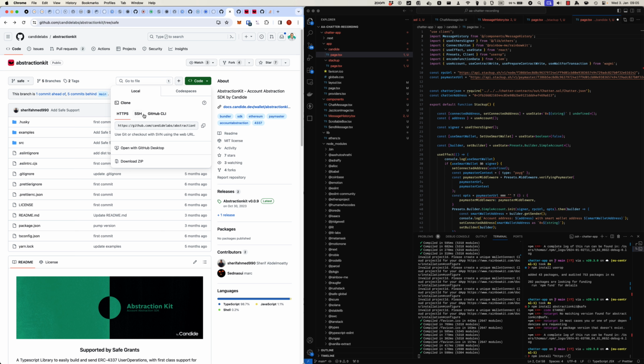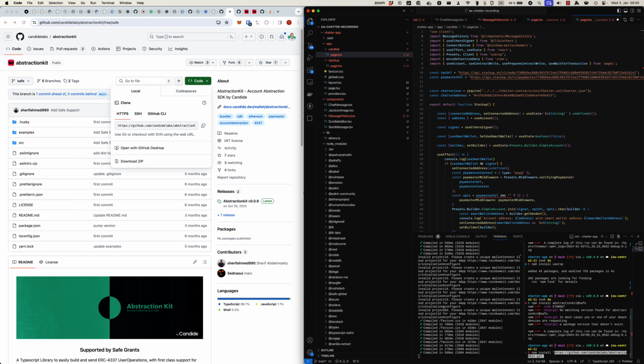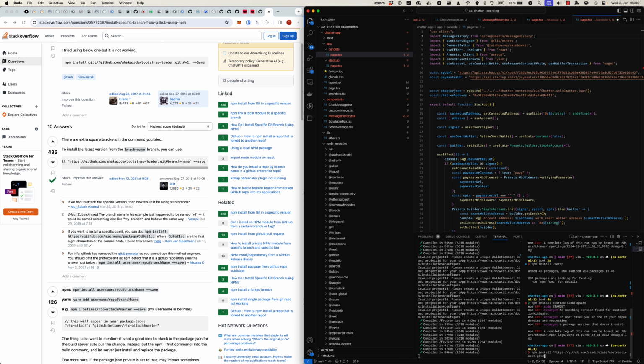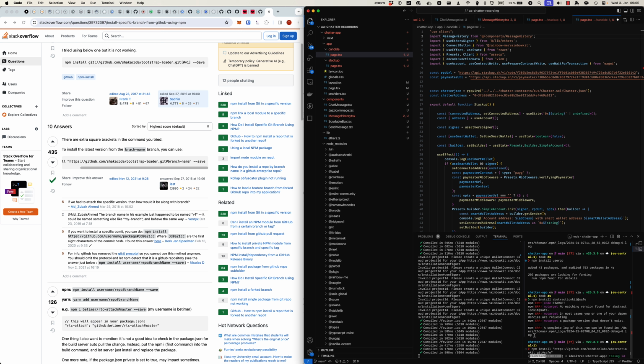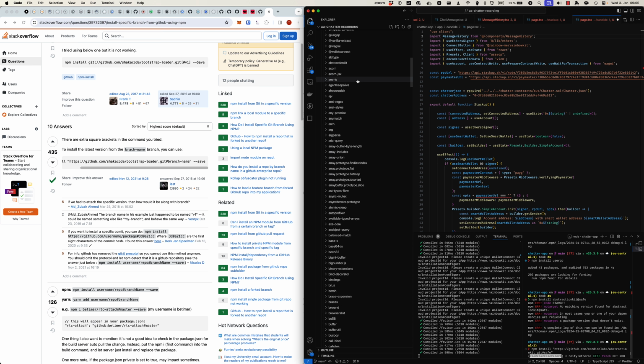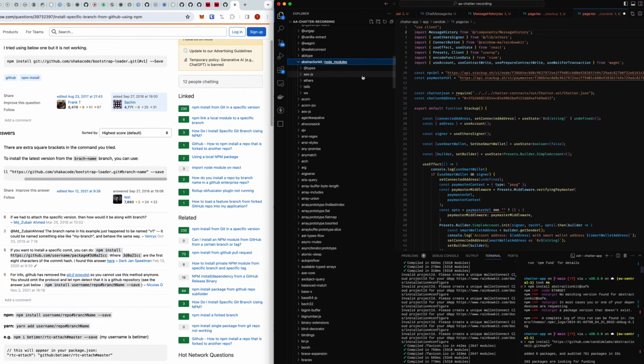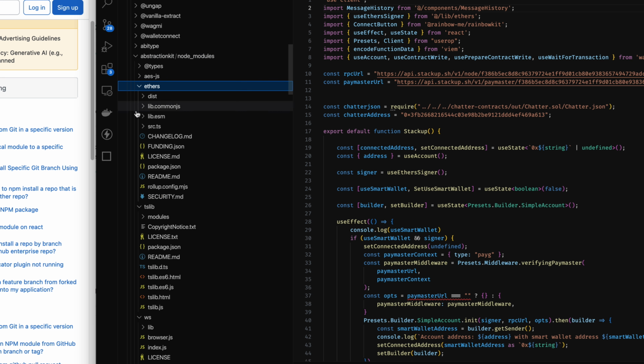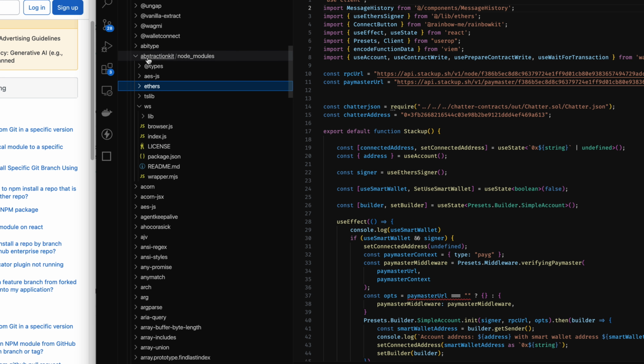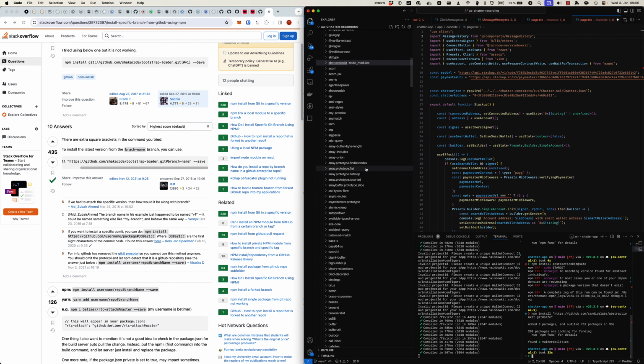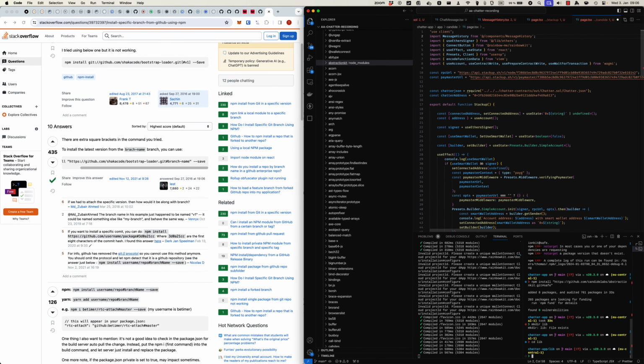So I kind of need to install a specific branch directly from GitHub. So npm install abstraction kit at safe doesn't work. So I try to install that with the HTTPS version of the repository. So npm install https github.com/candide-lab/abstraction kit, and then at the end the safe branch in here. Now the problem is that it will download the rest of the node modules inside the abstraction kit, but somehow it doesn't have the dist folder or anything else. So I'm a little bit lost here how to do that correctly.